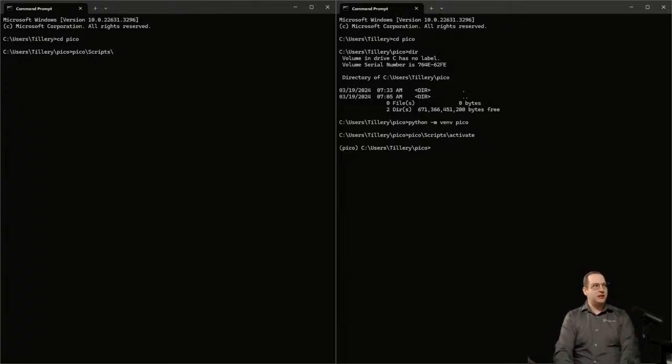If you're on Linux, it's not going to be scripts, it's going to be bin instead, but it will still be activate. And there are going to be a couple of different activate scripts for different types of shells if you're on Linux. Because I'm not on Linux, I'm just going to run the activate here. And now I can see that both of these have Pico in my command line, demonstrating to me so that I don't forget I am inside of this virtual environment.